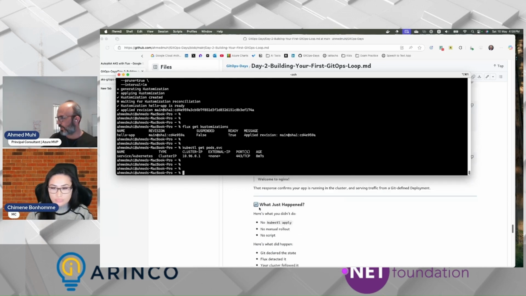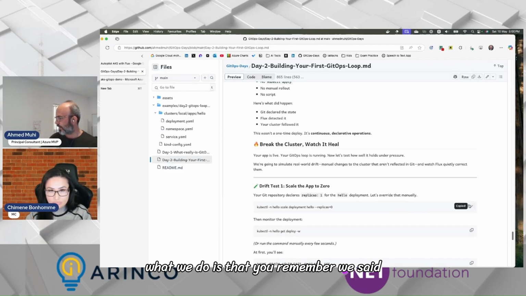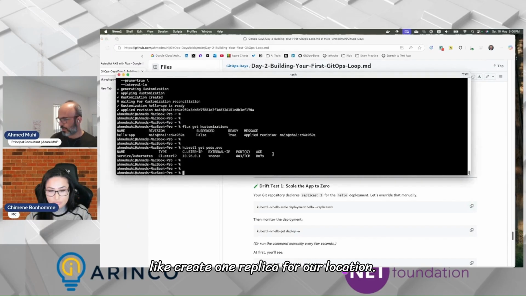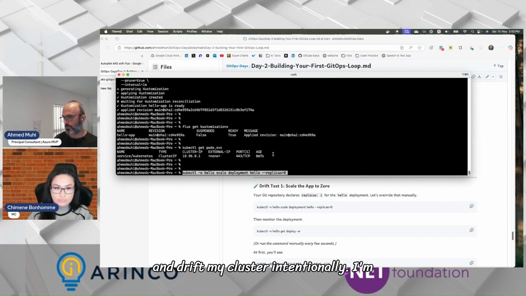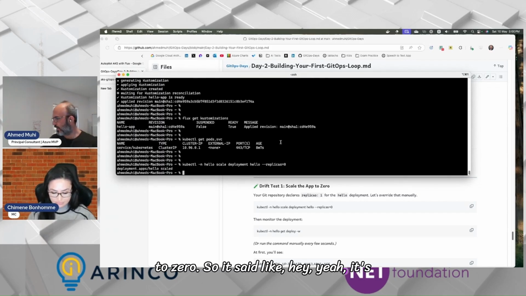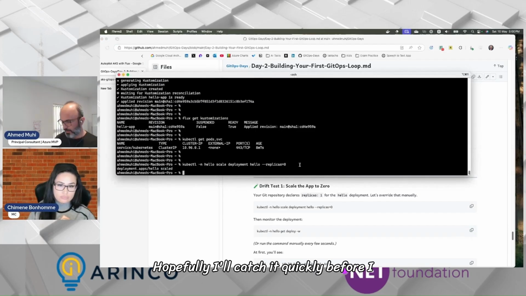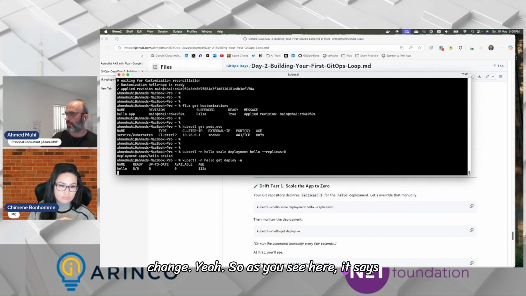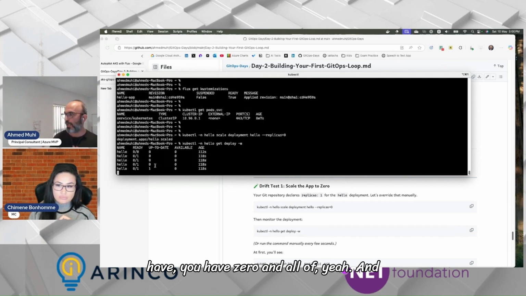And the one last trick I want to show, if we have some time, is that we could actually cause a problem to our cluster right away. You remember we said create one replica for our application. I'm going to make a manual change here and drift my cluster intentionally. I'm going to say, scale the replica to 0. So it's scaled. That is a drift for us. Hopefully I'll catch it quickly. As you see here, it says you now have 0.